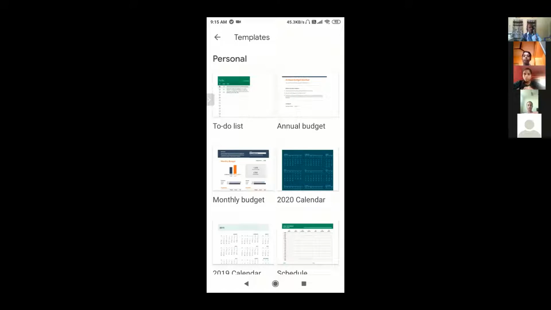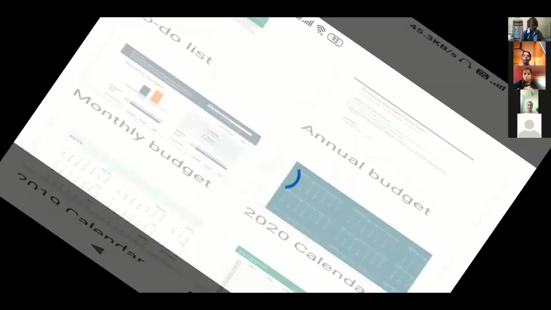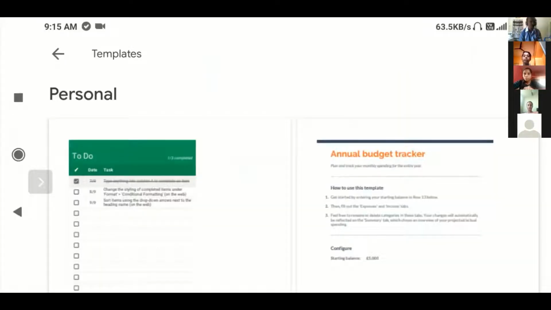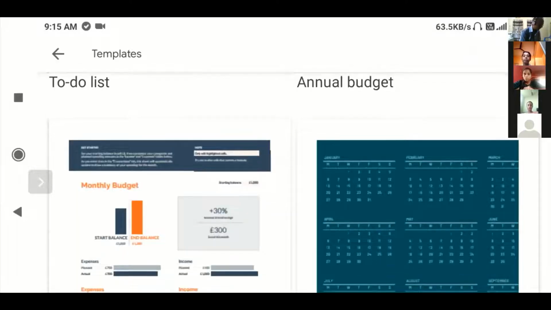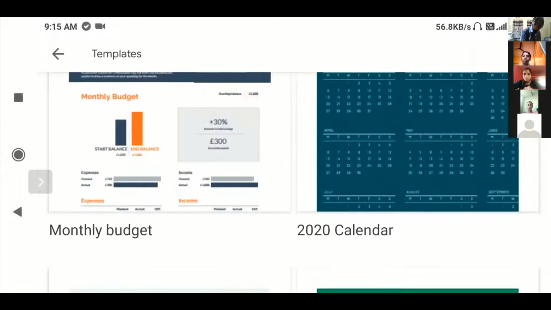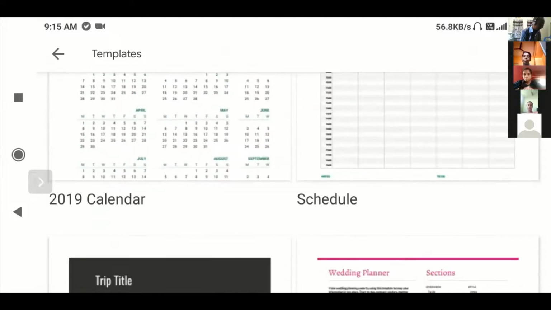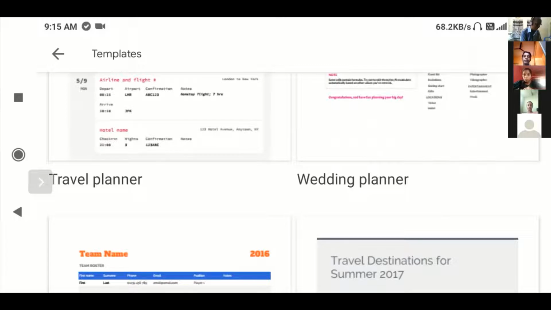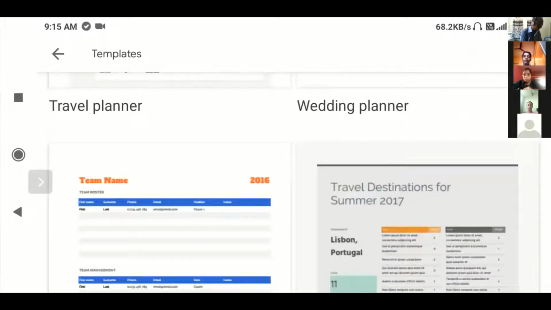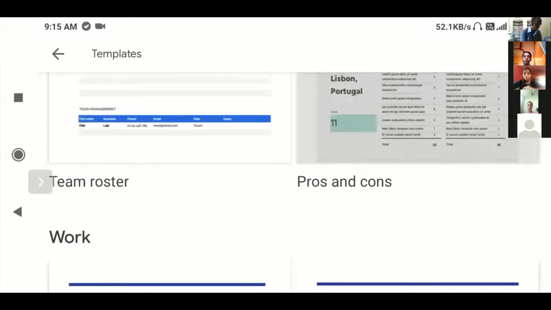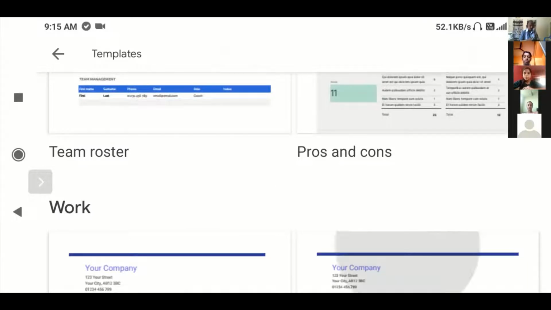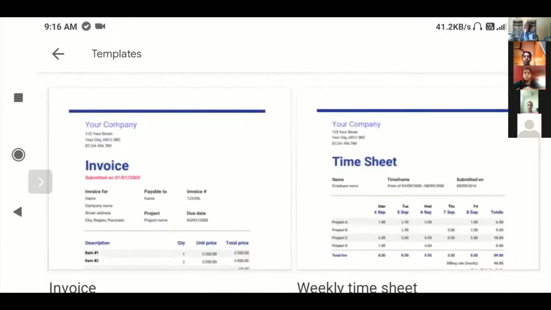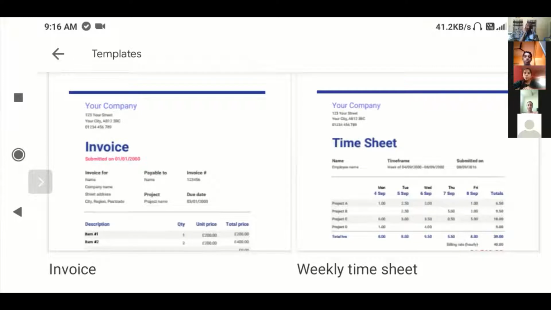Here all those things are listed. Whatever I told you, everything is listed there. See, personal, to-do list, monthly budget, calendar, travel planner, wedding planner, team roster, and if you are doing some brochures, and invoices also. If you have a shop, if you want to create an invoice, if you don't have ready-made software, then you can use this one. Okay.